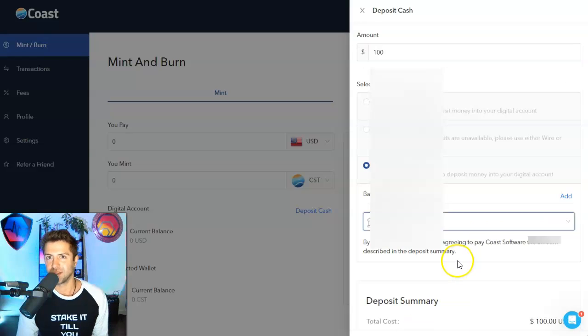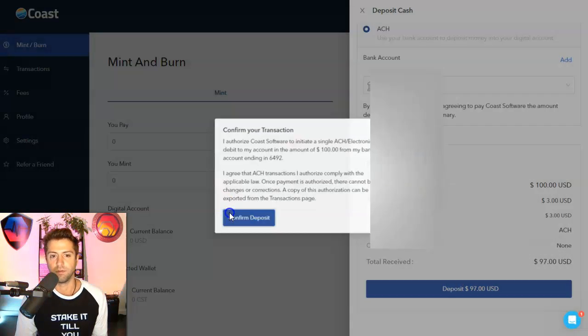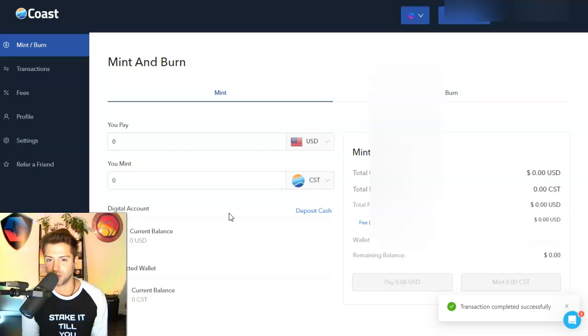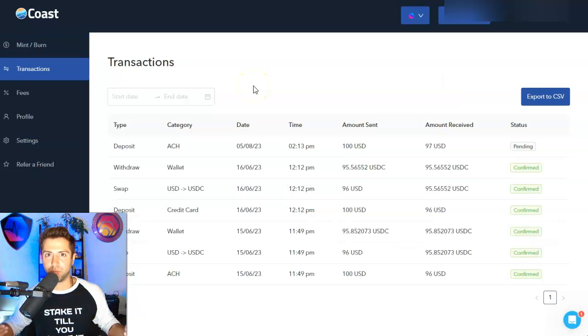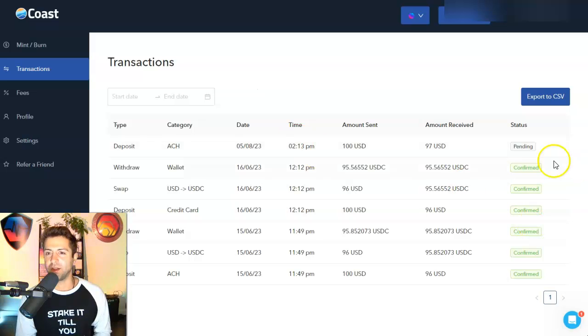We're just going to do a quick example. I'll try buying $100, confirm deposit, and there we go. Transaction completed successfully. Now, because this app is brand new, their fraud protection services are very high, and for that reason, if you're using this app within the first month of its existence, you're going to have to wait a couple of days for the ACH to go through. It won't be instantaneous, but if you're using this in September of 2023 or later, it should be literally instantaneous.